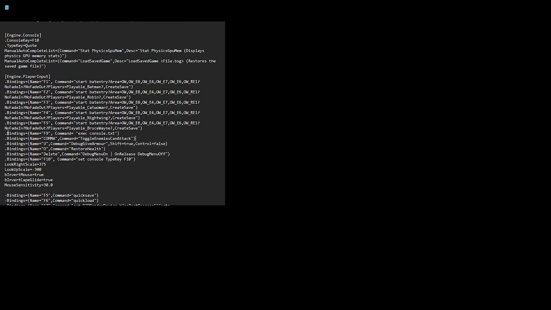You're going to place this command in there for your meshing. You're going to put Bindings equals parentheses Name equals, in quotes, the button that you want to use. I use F9, close the quotes and put a comma, space, Command equals space, in quotes, exec space console.txt, close the quotes and close the parentheses. This is the command that will help with the meshing.